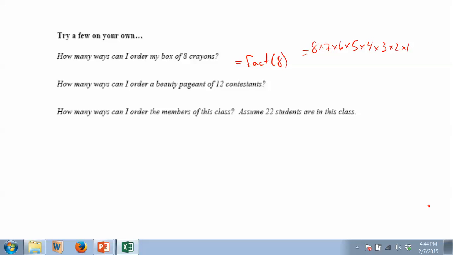How many ways can I order a beauty pageant? I'll leave that one to you. You can just type in fact 12, and it's surprising how many different ways that you can do that. And then order the number of class, and you saw that that was an incredibly high number.